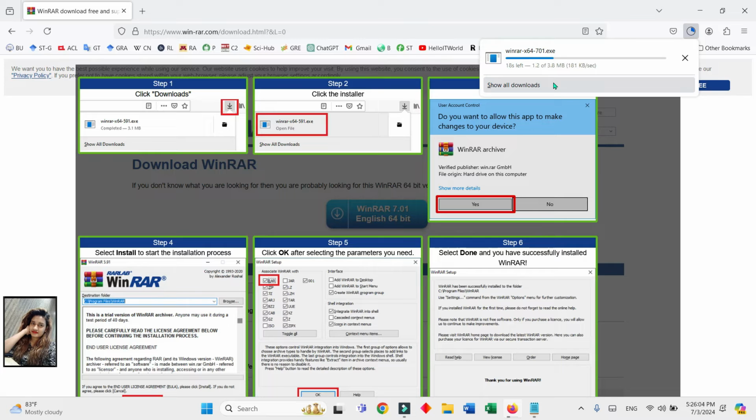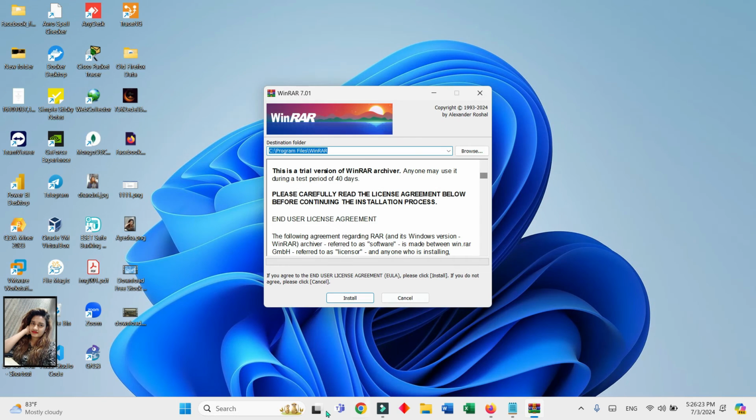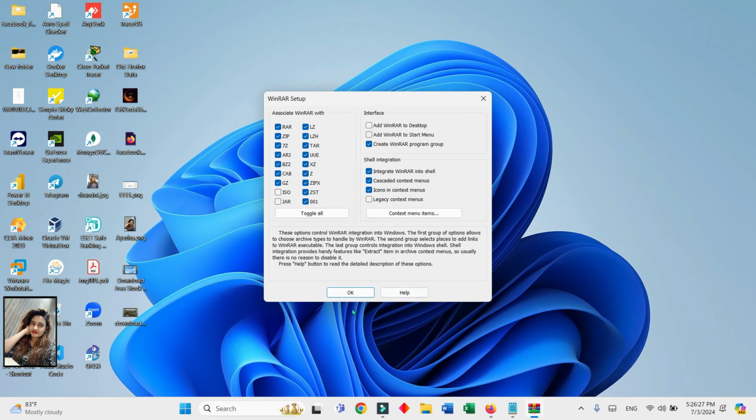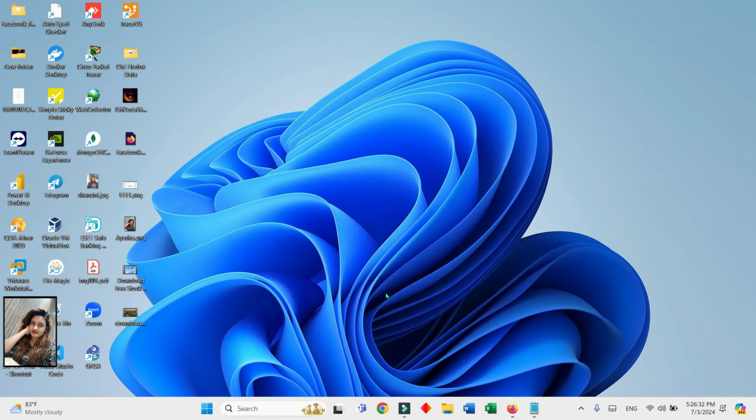It requires a few seconds, hopefully. It is 3.8 MB. So I will open and install directly from here. Click yes. Here is the install. All kinds of files, I will click okay. Done.